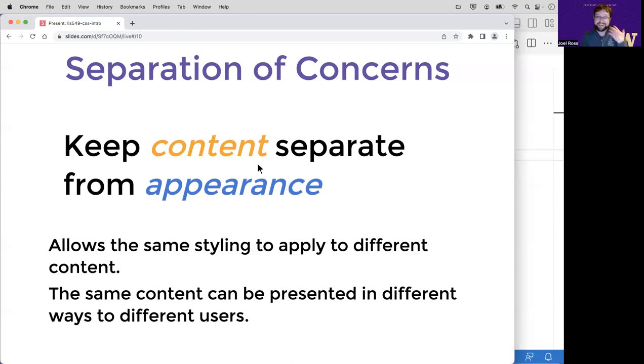So we can support things like accessibility. We can support multiple different kinds of devices. We can basically make our page more accessible to a broader number of people by being able to keep our appearance distinct from the actual content we care about.